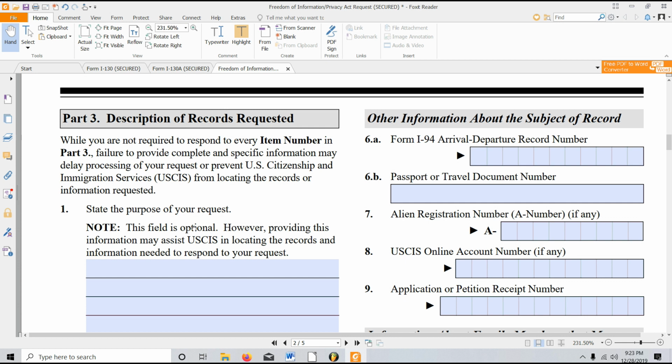Next section is part 3, description of records requested. This part is not necessary, as it states you're not required to respond. This section is important in the event there is a large case file that USCIS has on your behalf. If you need the records quick or you want them quick and you only want a specific section of the file, then you would specify.